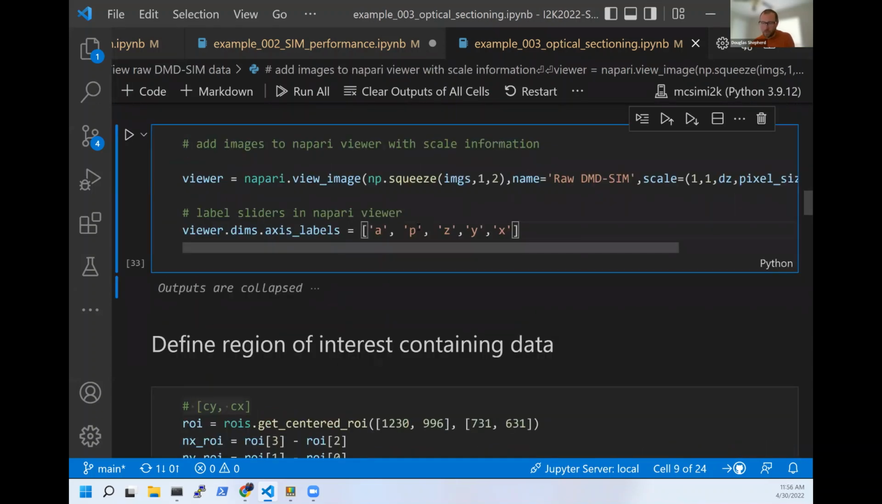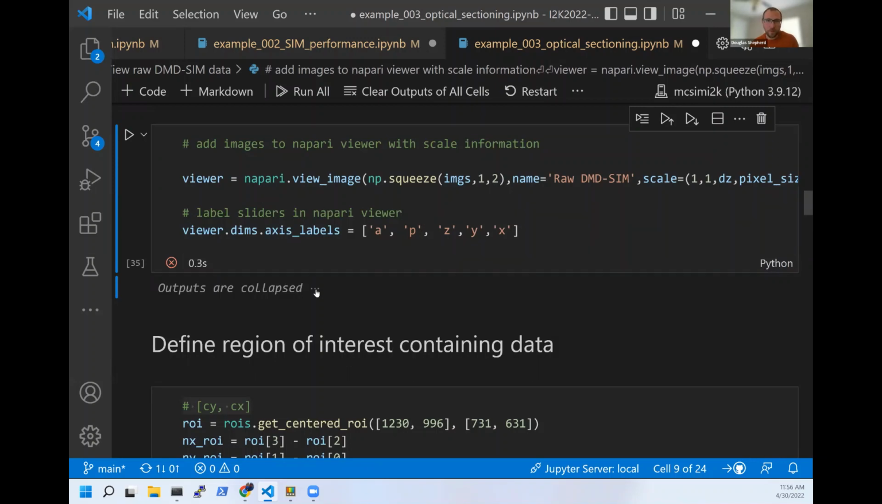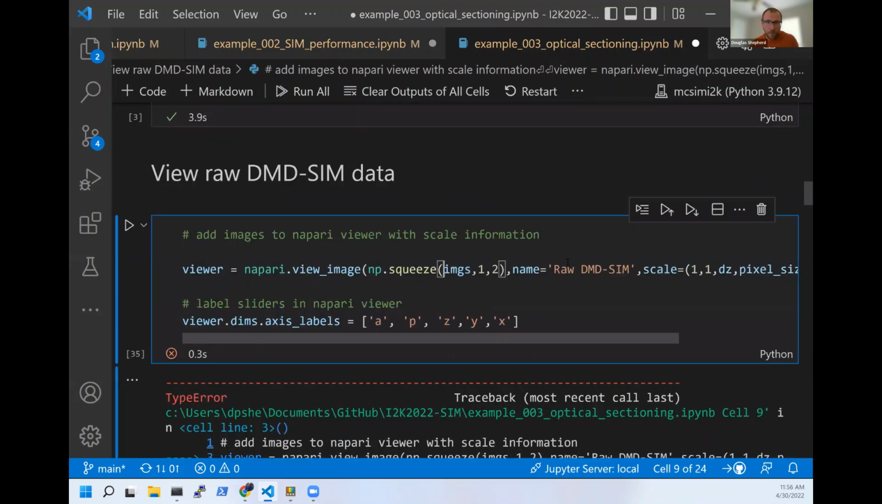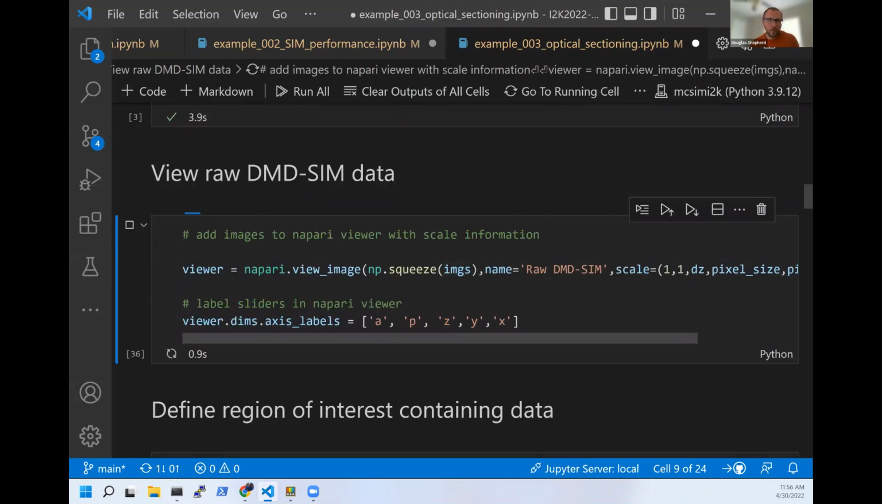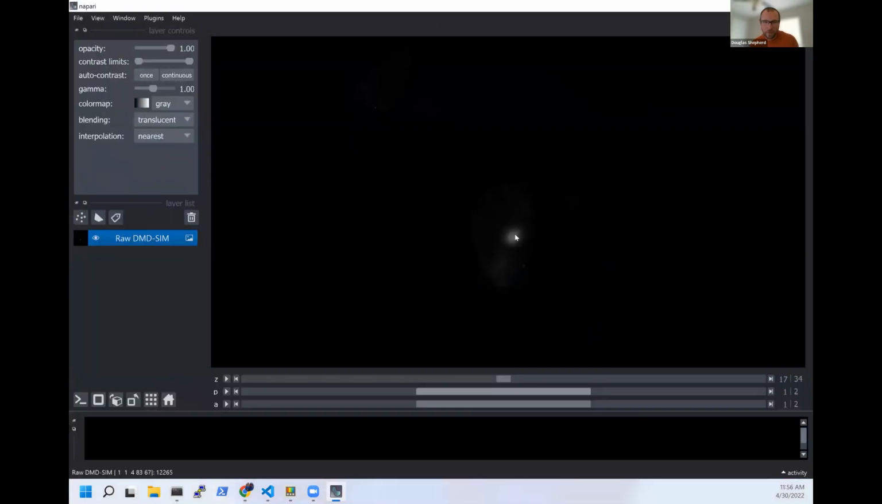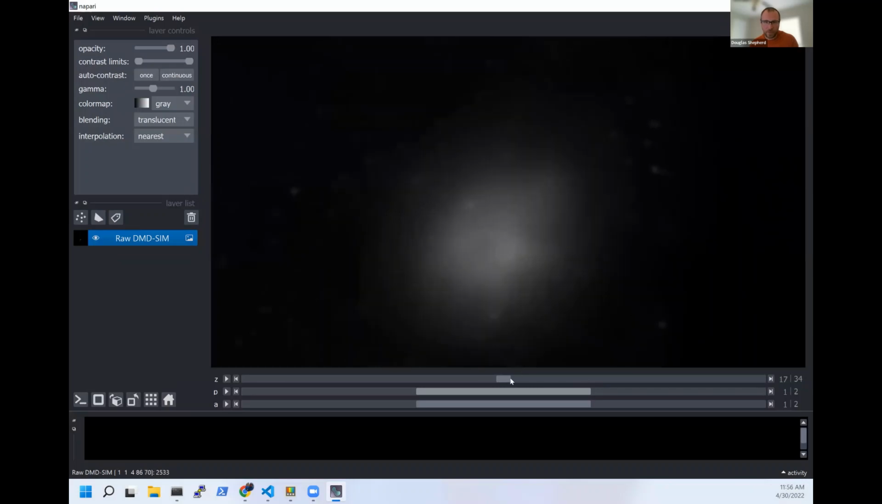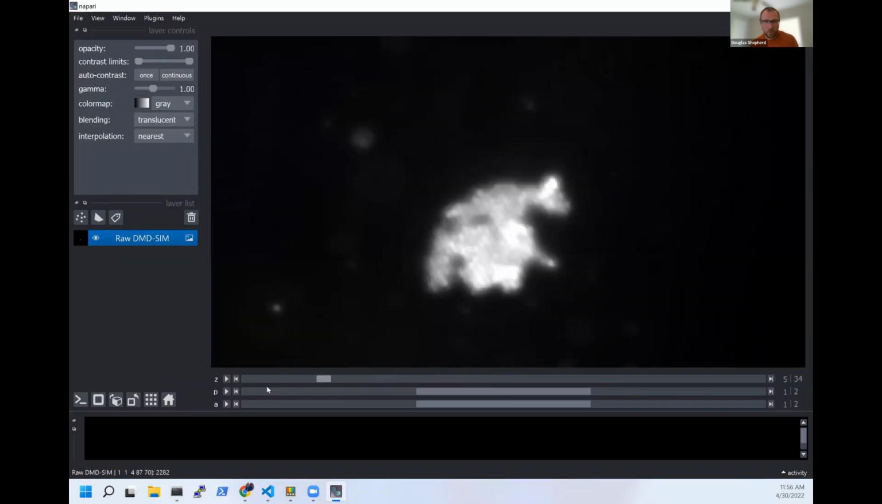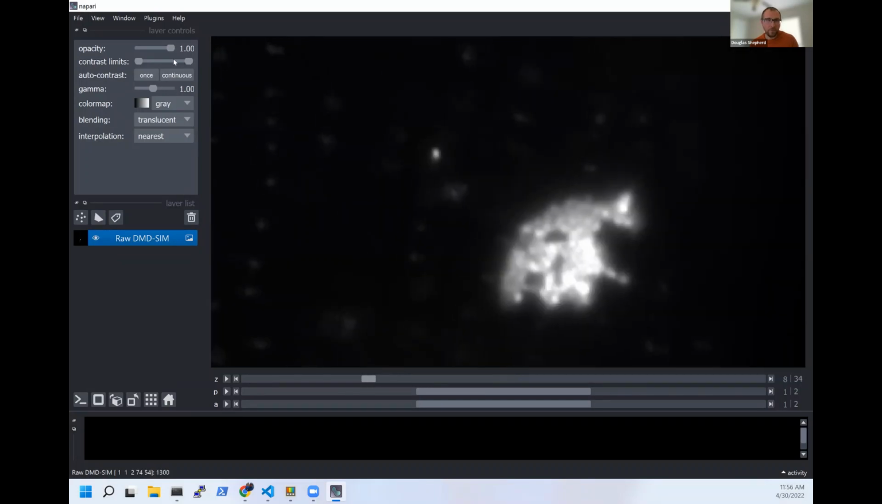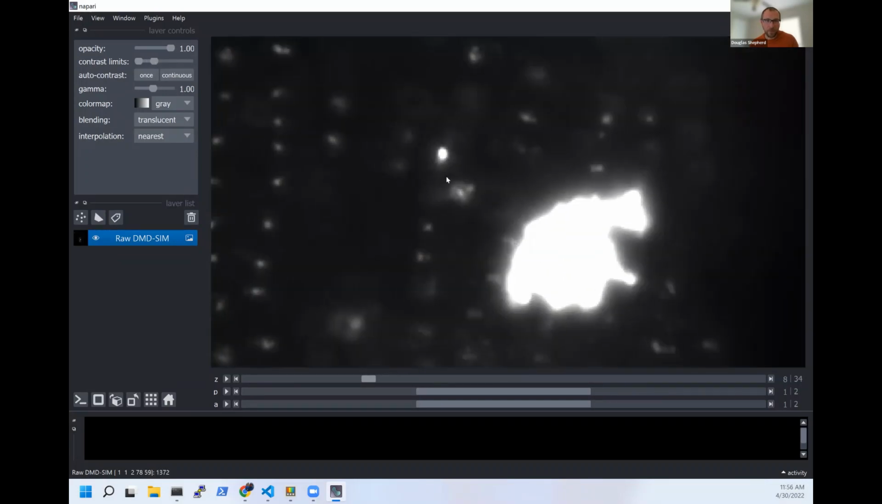So let's look at the raw data, just like we did with the other bit. And let's see what the error was here. Oh, there we go. So I was using NumPy squeeze to get rid of singleton dimensions, and I just had a syntax error. Okay, so here's what the raw data looks like. Again, these are basal bodies in Tetrahymena. So let me bring up the contrast here.